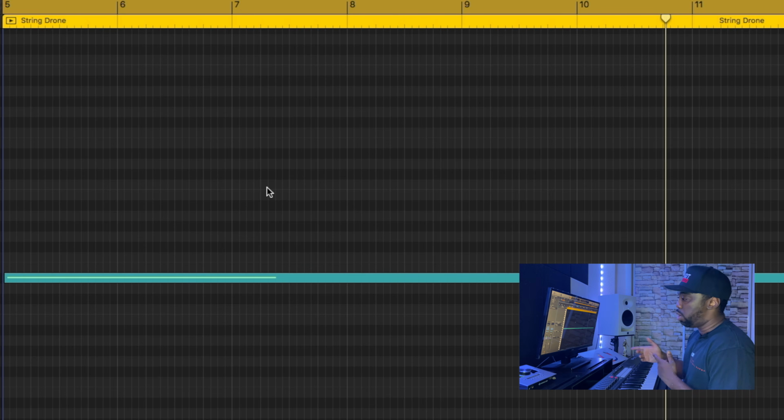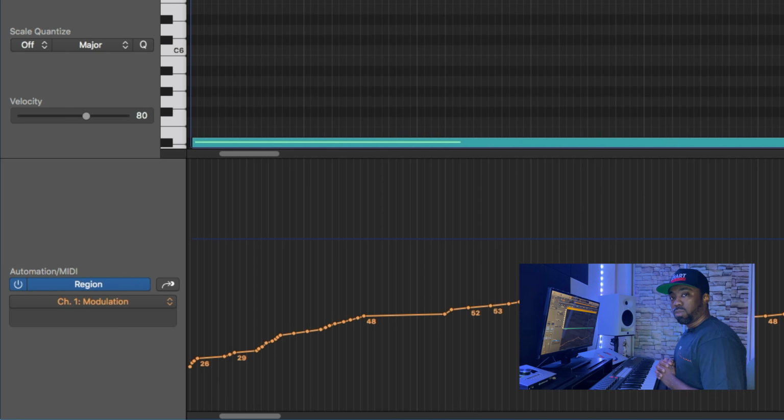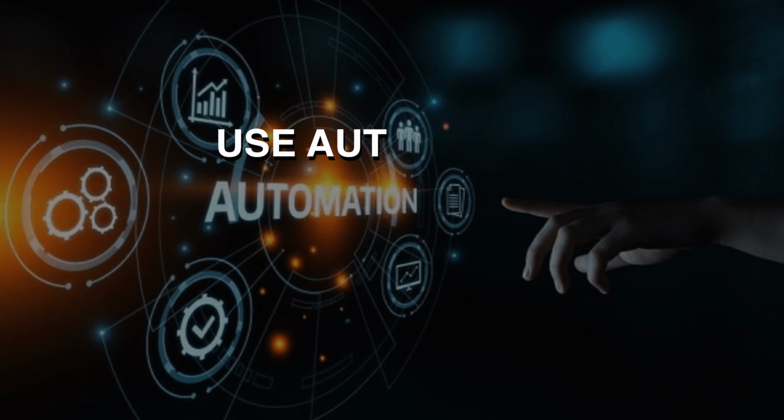I'm only playing one note, but it sounds really dramatic because the dynamics of the strings are going up and down. And the way that I got them to do that is by just using automation, which is another really big pro tip for how you can make your VST instruments sound more realistic. You're gonna wanna use automation.